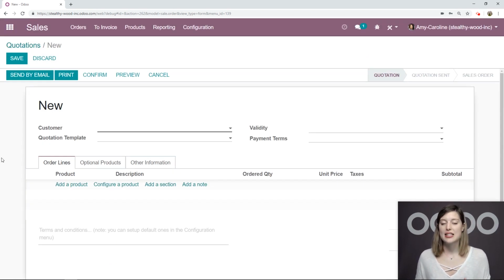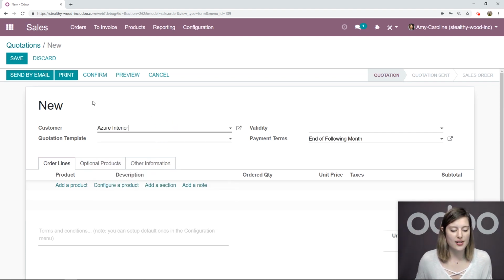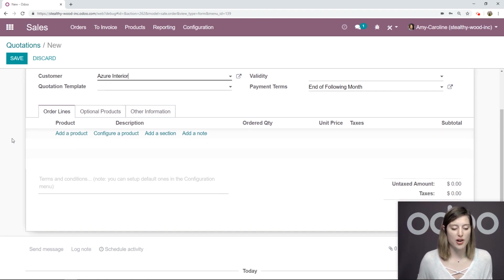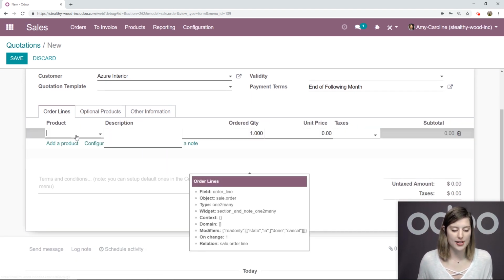Now, keep in mind that this is not a free feature. You can purchase credit in order to use this autocomplete feature. And to do that, you can go to the General Settings in your Settings module. But let's go ahead and choose a customer that I've already sold to before, Azure Interior. All right, so we're going to go down. We're going to start adding some products by clicking on Add a Product.